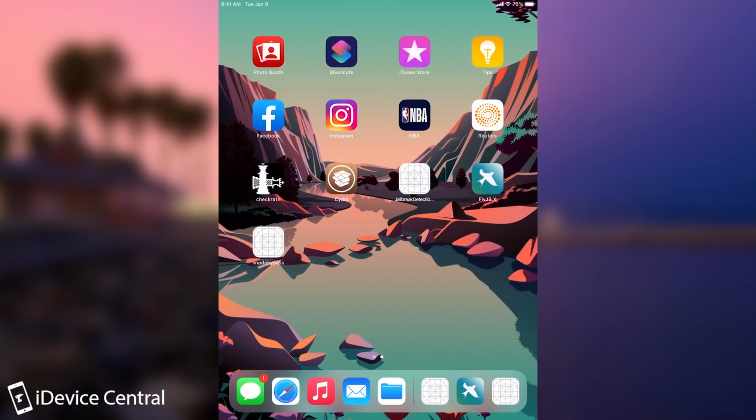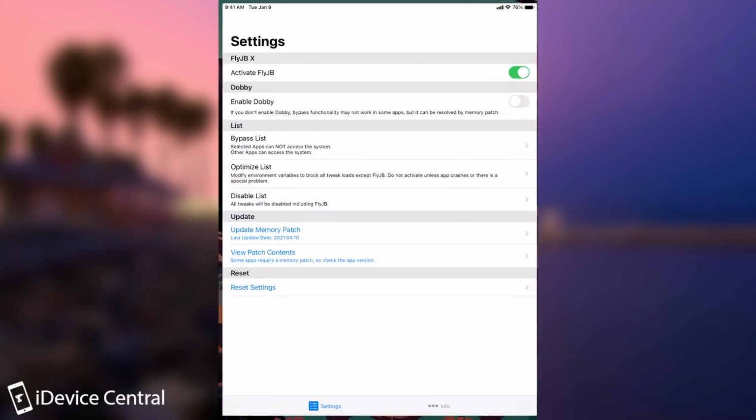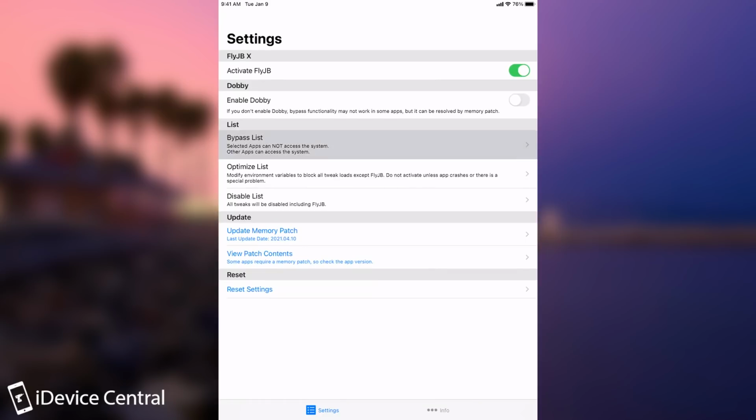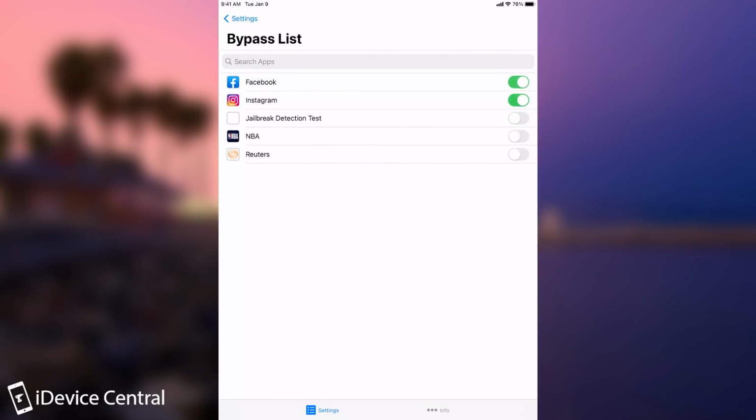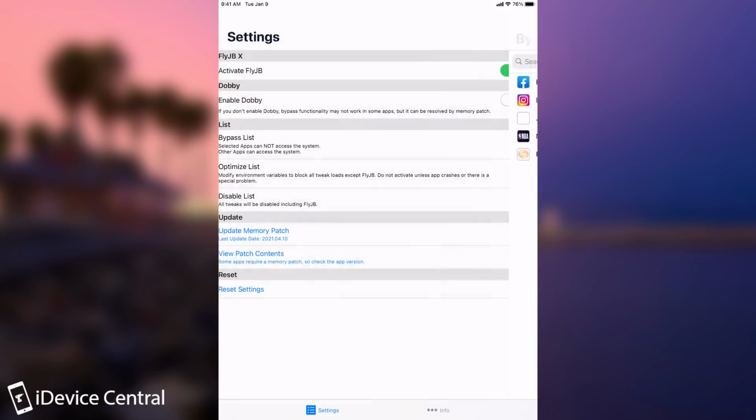So what can you do? Well, in this case, what you can do is to try all of them and see which one works for the application that you need. In case of the FlyGBX, this one allows you to set a bypass list here, and you can toggle on and off the applications you don't want to have access to the rest of the system.